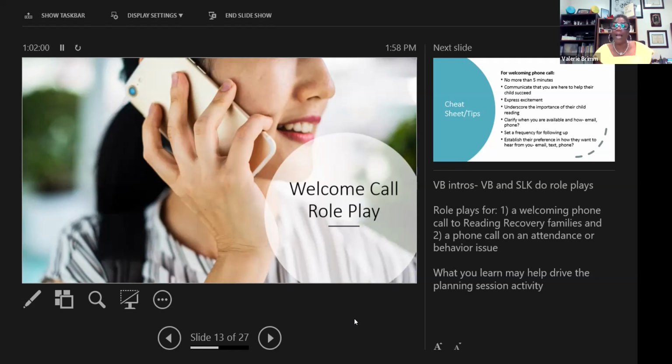What is it that you want and how you want to communicate? And set frequent follow-ups so that they're getting exciting calls about the student who moved two levels up, who started out with a lack of fluency and now is doing awesome. His comprehension has increased. Follow up frequently on where the child might be, and establish their preference again. The more you put it back onto the family to say, you set the stage, the more the conversation will always go in a positive direction.